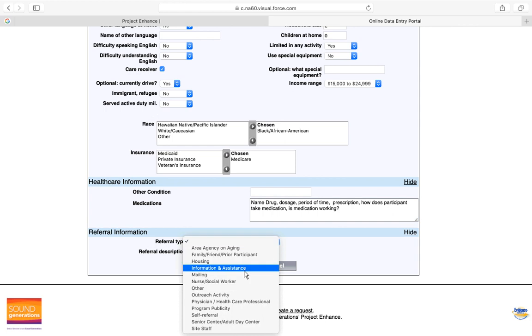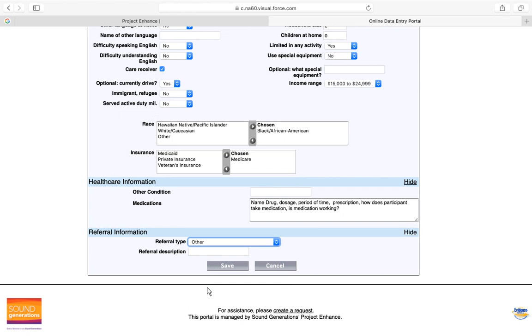Referral type. So normally people who refer to you might be either an area agency on aging, housing, a nurse. So it's just to give you an idea of where you are getting most of your referrals from. So this is why you have this referral type box in here, and then you can choose any of the ones that are already here. But if you don't have any of those, then you could choose other, and you would be able to write a description of who that other is.